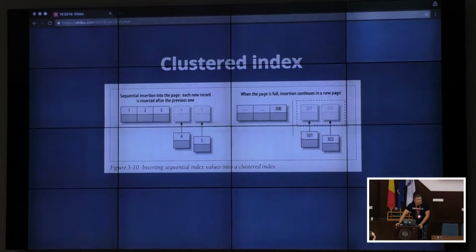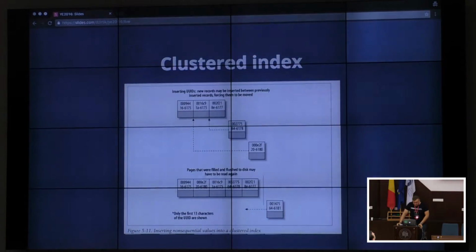When we add new information, we add it at the end of our page, and when the page is full, we create another page. But if we're using primary keys for the clustered index that are not in the right order, we will have a lot of problems. Let's imagine a unique key like a UID that could be very different and not in the right order. Every time you put information in strange places.